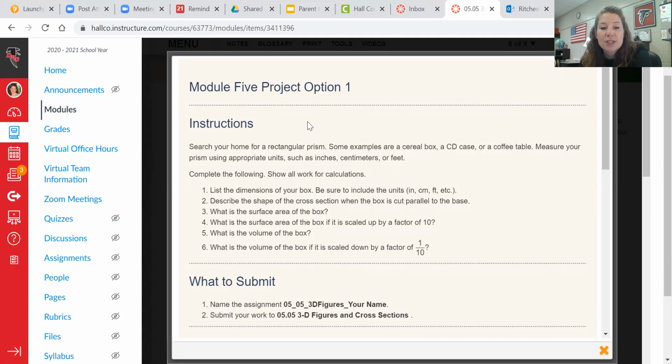You're going to list the dimensions of your box. You're going to describe the shape of the cross section when it's cut parallel to the base. So if you're holding up a cereal box and you cut it parallel to its base, you're cutting it this way. If you open that box and look at it, what do you see? What 2-dimensional figure do you see? Cross sections are always 2-dimensional shapes cut from a 3-dimensional figure.